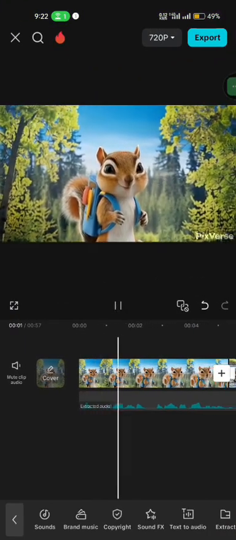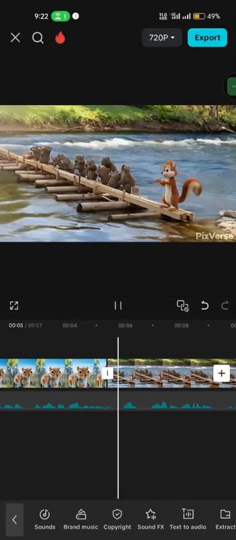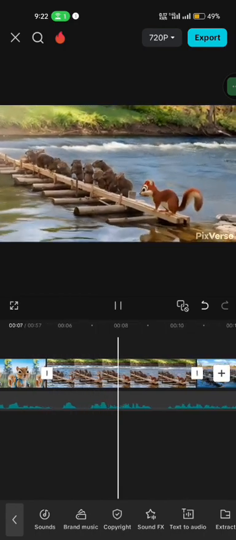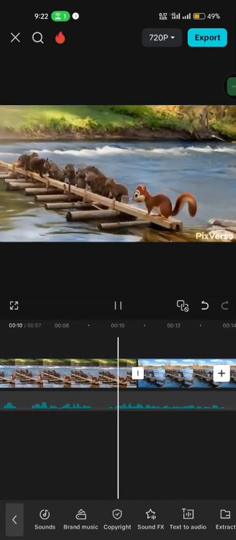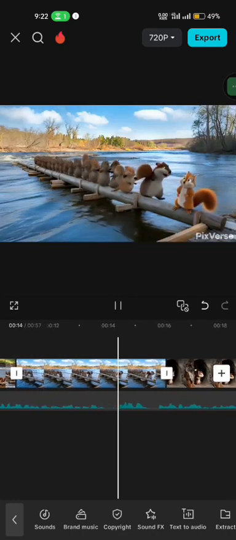Sunny, the brave little squirrel, was always full of curiosity and dreams. Today, he would embark on his greatest adventure yet, to find the legendary golden acorn hidden somewhere deep in the forest.